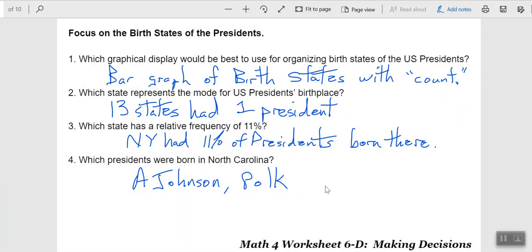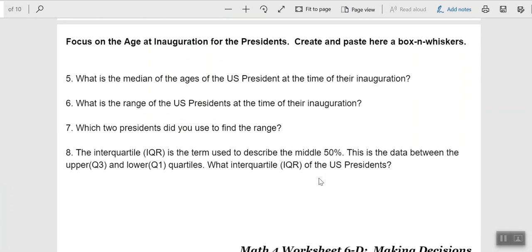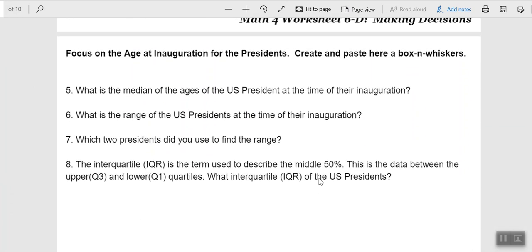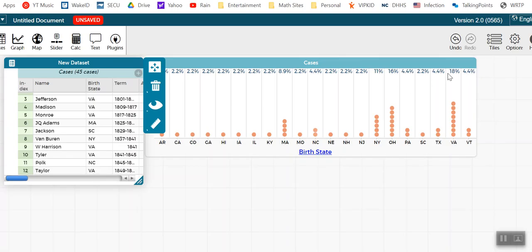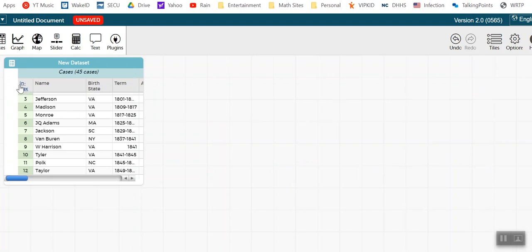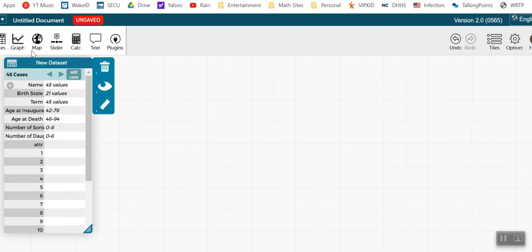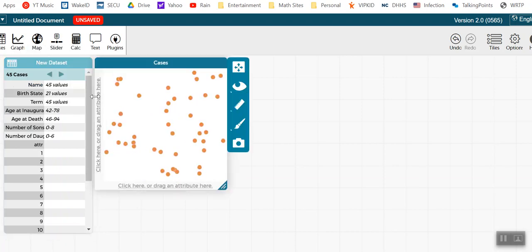All right, so we are done with the birth states. Now we're going to change and talk about the age of inauguration. So they want us to create a box and whiskers. It's probably just easier to kill this one and start over again. I'm going to switch this back to that. We're going to do a new graph, brand new graph.